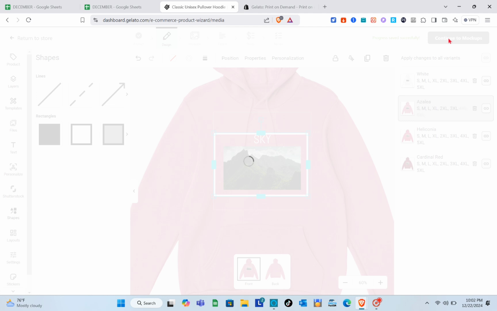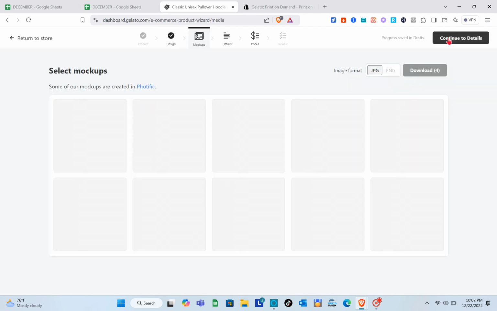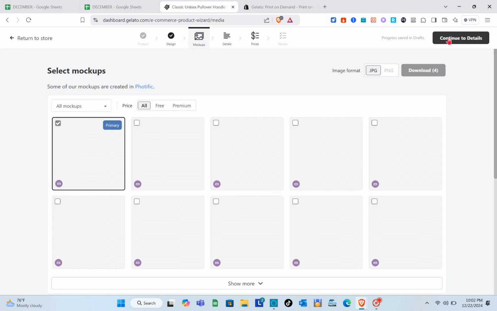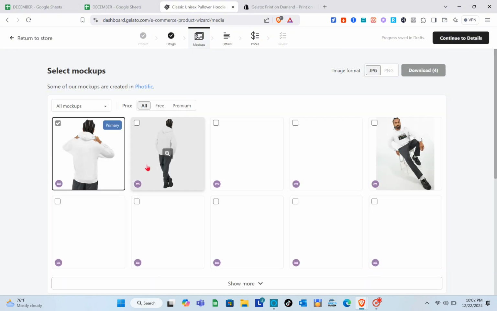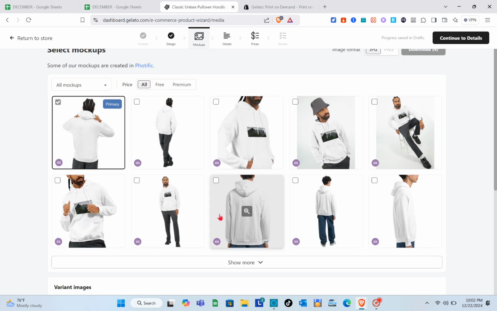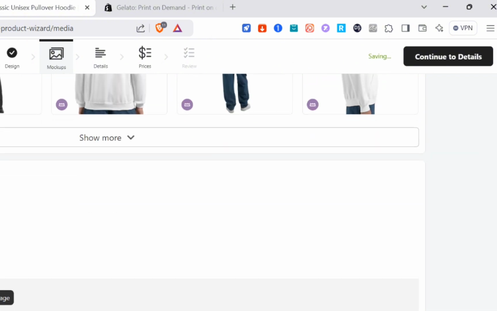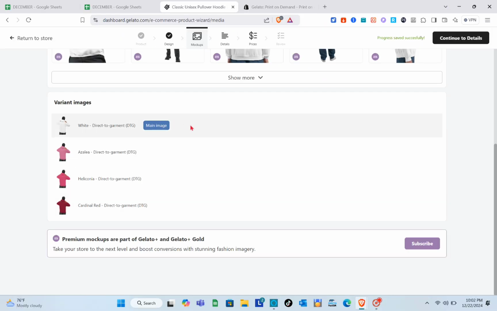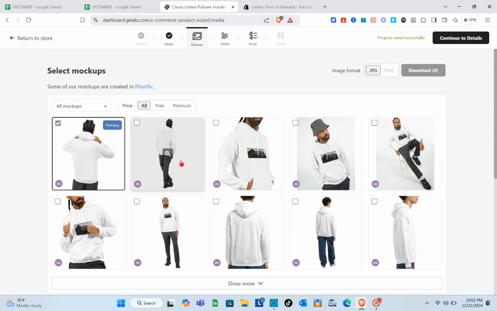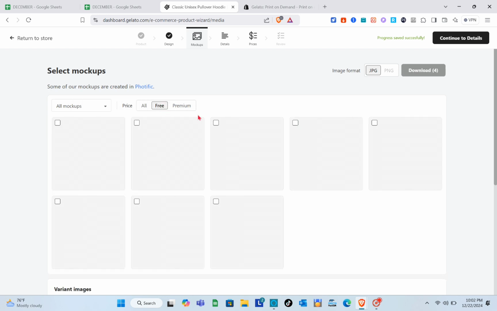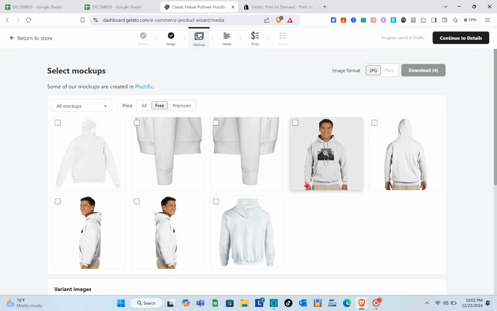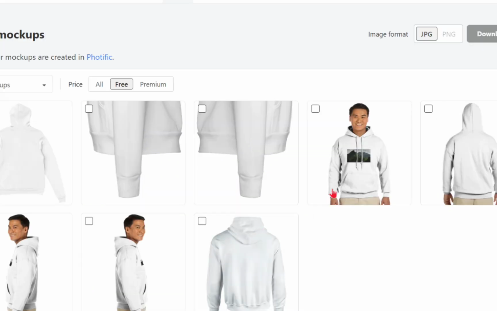Okay, after that, just click on this option at the top right of your screen, and then select the mock-ups. Okay, some of their mock-ups are created. Here you have the all section, and as you can see, this violet icon at the bottom left of your image means that this one is a premium mock-up. So you just have to go to the free plan. Okay, and you'd be able to see here the different mock-ups for your products.